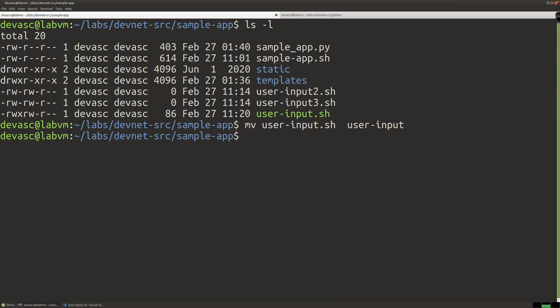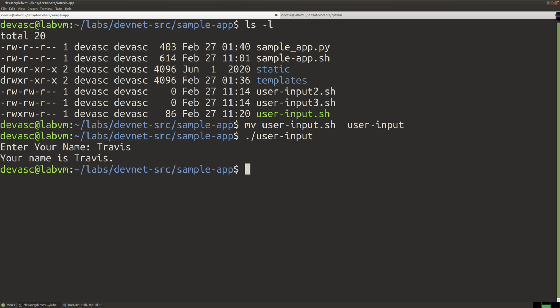It's interesting, it says now the script can be run from the command line without the source command or an extension, right? So to run a bash script without the source command, you must preface the script with a ./. So let's do what they show us how to do. We'll say ./user-input. The reason that this works now is the execute bit is set. So I'll put my name in here as Travis, and then it just echoes back out what you entered for name.